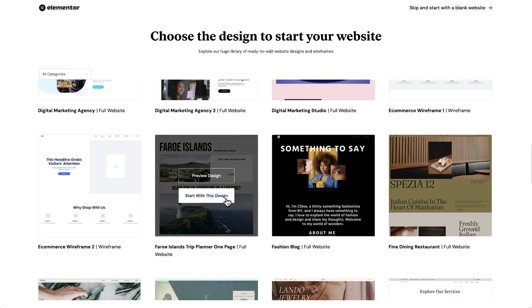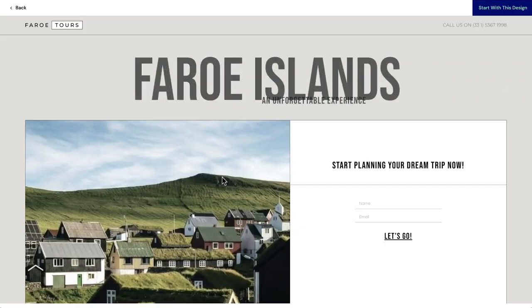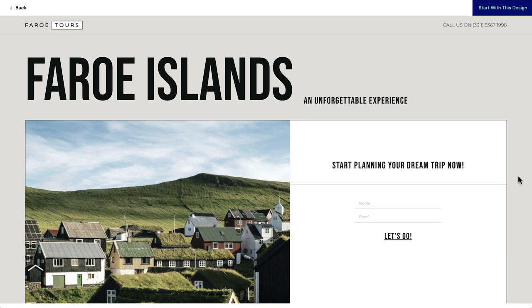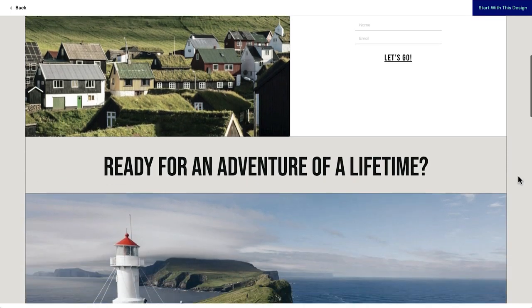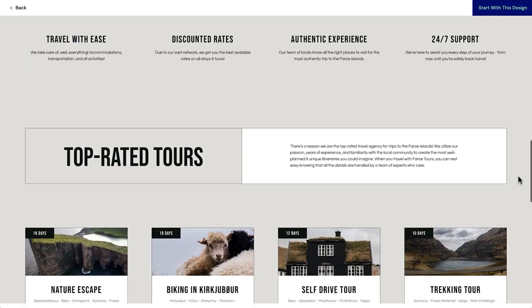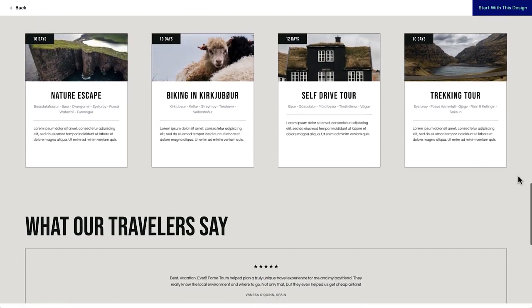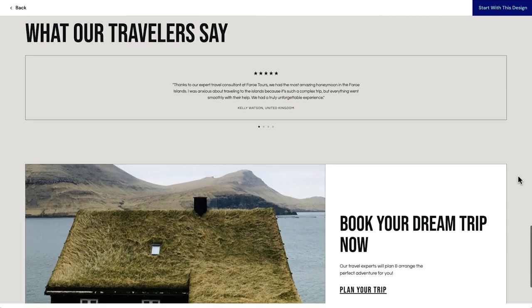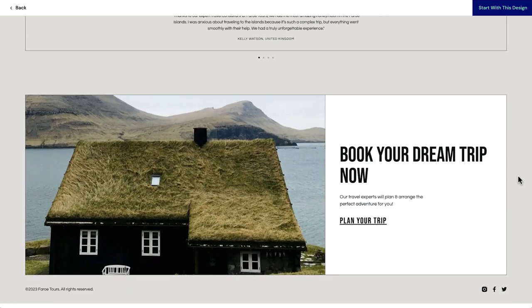Even though it's a tour company, it might work for our event. Let's check it out and see. First off, we have a sign-up form, followed by a captivating image and tour benefits. Scrolling down, we have other elements like reviews, and here at the bottom of the page, a call to action.